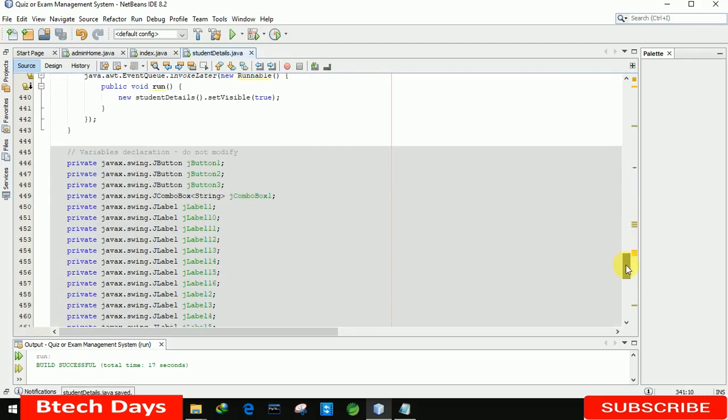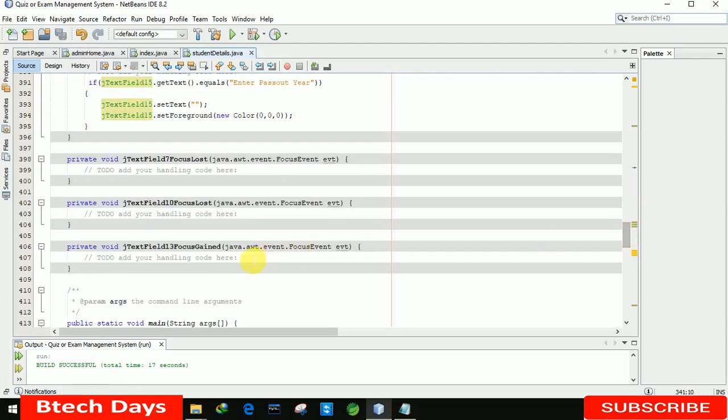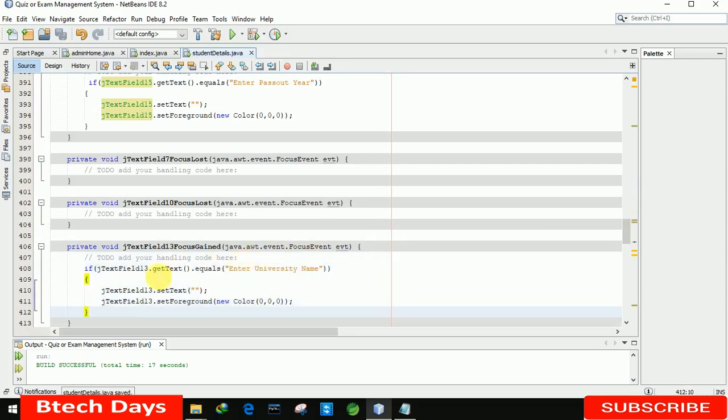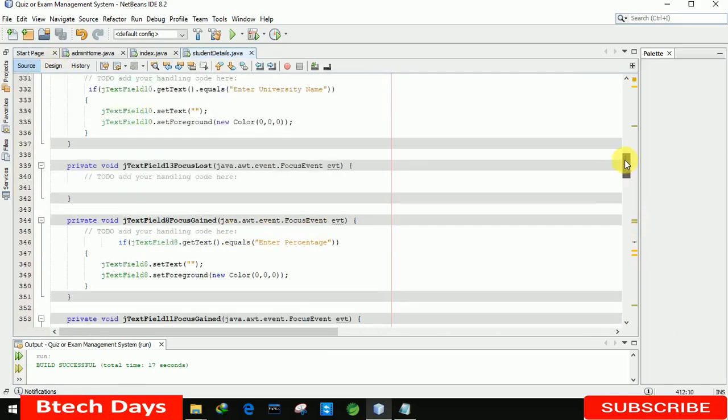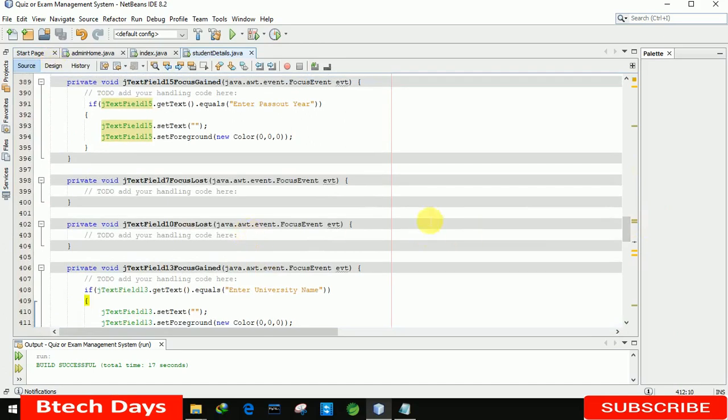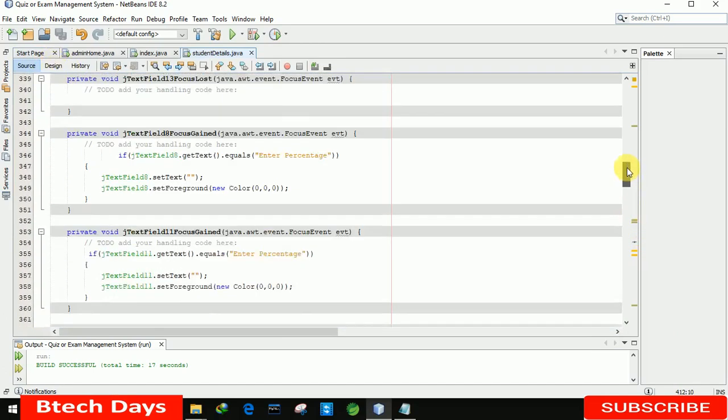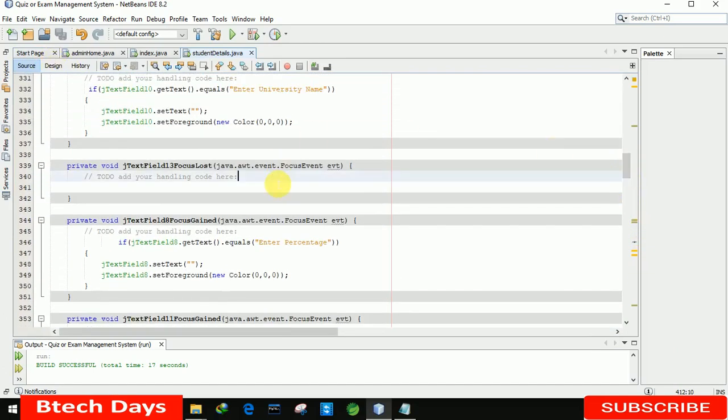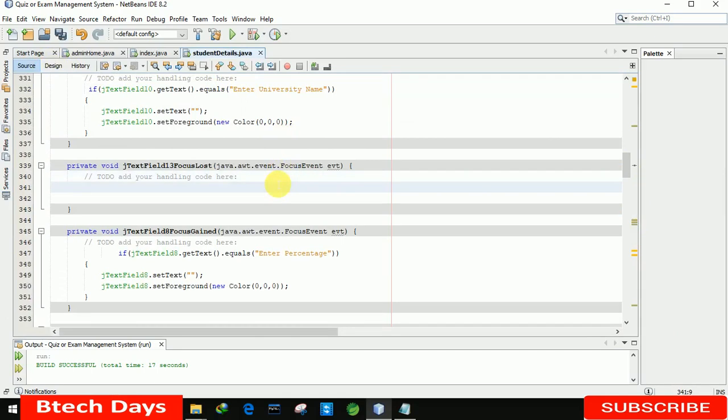This one is our focus gain, the field for 13, and that is already okay. So here, first we are going to write the code for focus lost. Let me move to field number 13. For this, we are first writing the code here, focus lost.